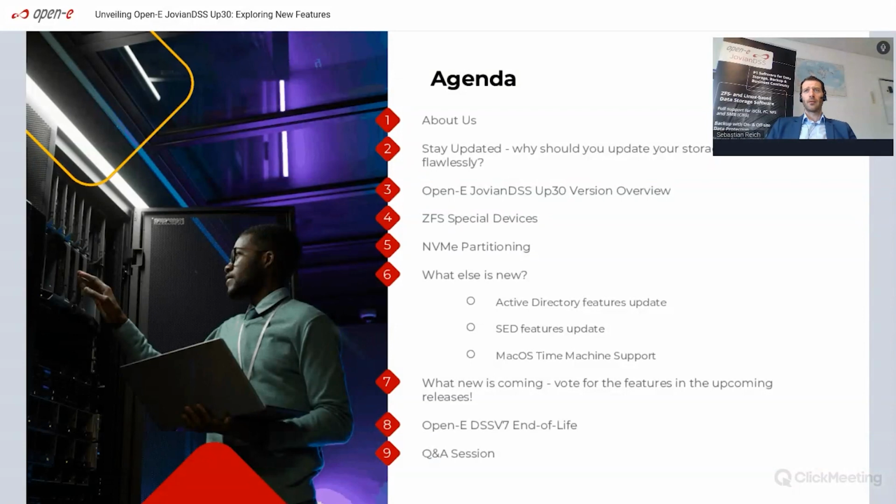So we have one of the main big features here, called ZFS Special Devices, which we added. And the other one is NVMe Partitioning, which we're going to highlight as well. We will showcase this today in a live demo, even with a live demo environment, even cluster ready.